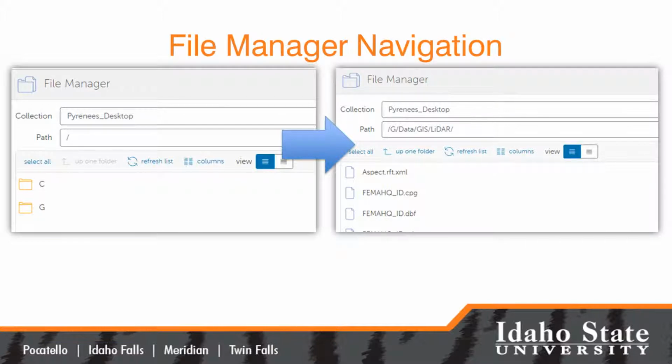Okay, so we got things pretty well set up. Here's our file manager. It's the Pyrenees Desktop, my own machine. And now I have a C drive available to me and a G drive. This is my GIS drive. So I'm going to jump into my GIS drive, go into the data folder, the GIS folder, and my LIDAR folder. And now I start seeing a bunch of stuff on my workstation that's available to me. This is where I'm going to write my LIDAR download to. I'm happy with that. It all looks good. It's pretty simple, nice little interface. If we go down the wrong path, we can go up a folder, and so on and so forth. It works out pretty nice.